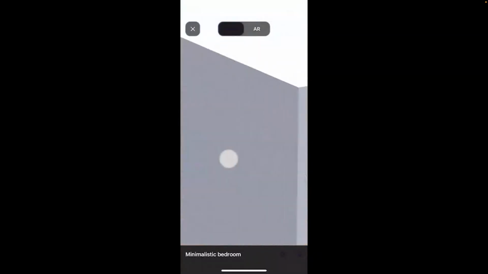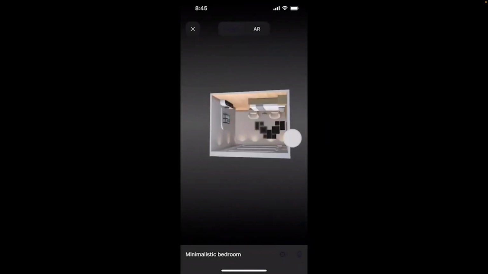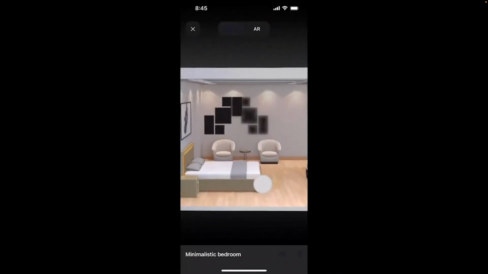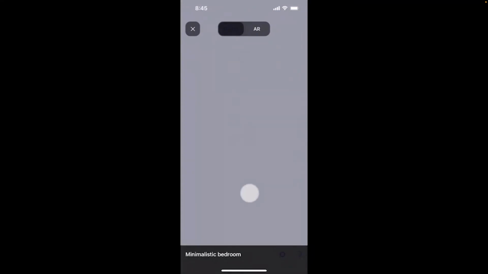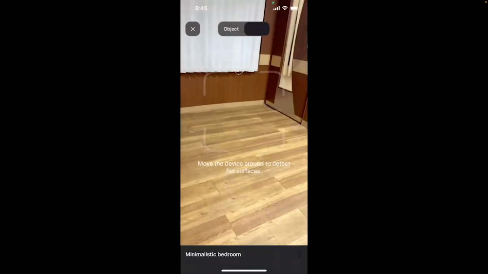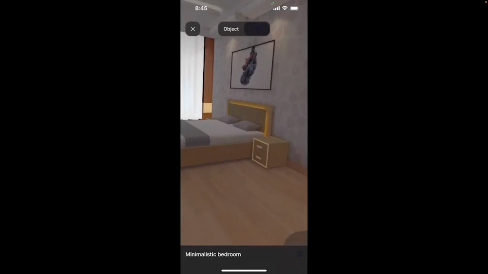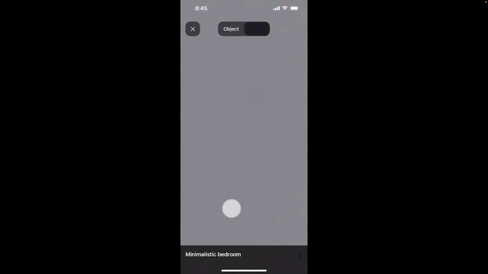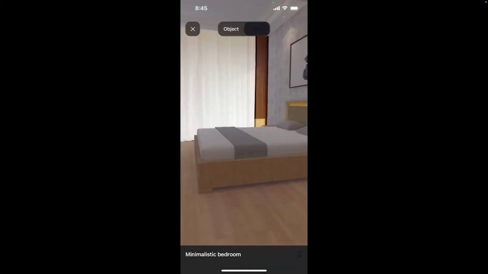So let us enter into the room and view it in the object mode. Also, with respect to the AR mode, if a flat surface is detected, the respective model can be opened and it can be viewed in real time. Looks cool, right?